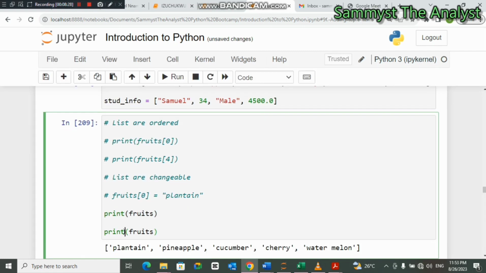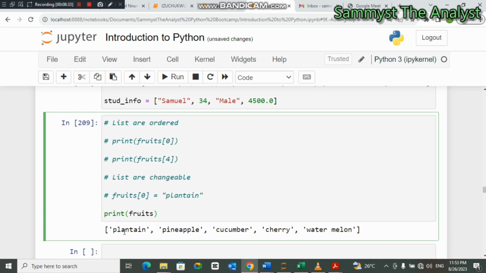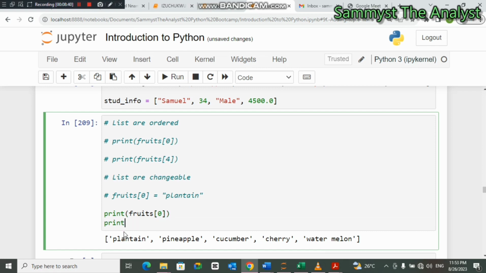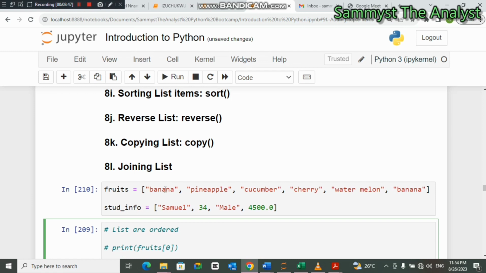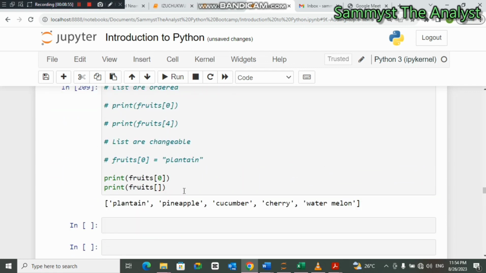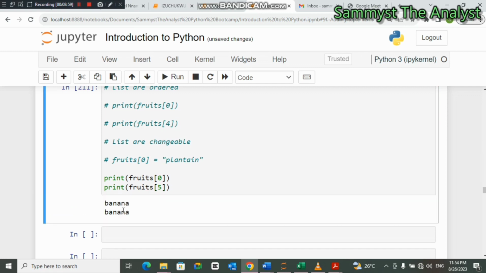I want to print out fruits that is in the index of 0, and then I want to print out the fruits that is in the index of, let's see, so this is 0, 1, 2, 3, 4, and 5. So I'll put this 5. So let's see it. So you can see it is banana and the banana.